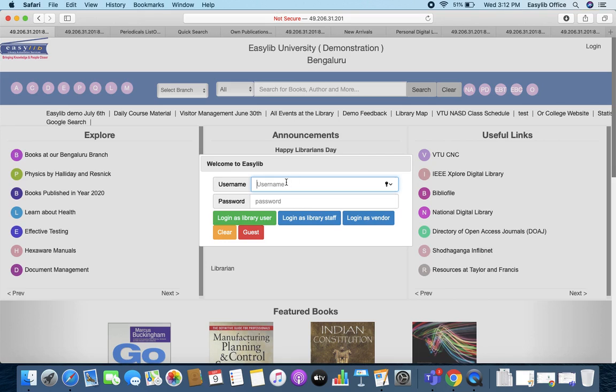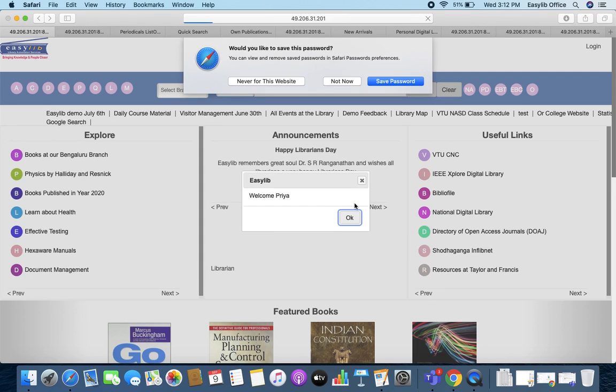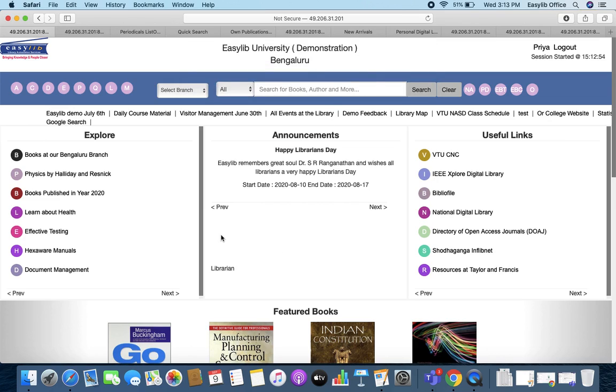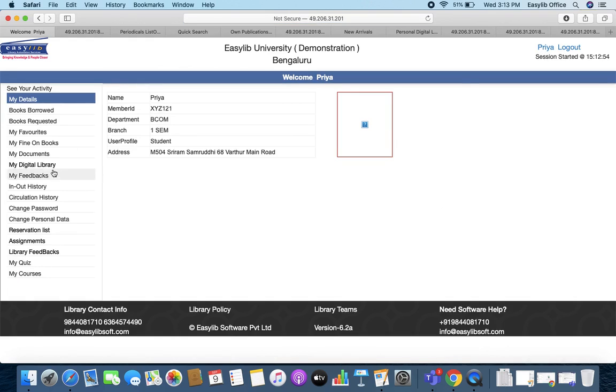So I will just log in as user and click on as library user. See, you can get to know which person has logged in. The screen everything will be similar, the only thing that will change is when you click on the name, here you can see what are the categories the user can see. These are all the user details like name, their member ID, which department, what is the branch, user profile, then the address of the person.